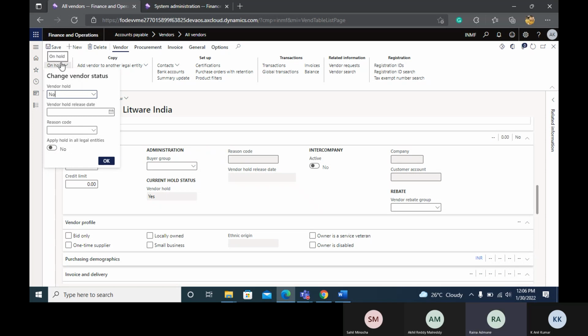And in on hold, there are options like no. No means it is not on hold, it is allowed to do any transaction. But there are other options like invoice. If you select invoice, the system will stop creating invoices for that vendor. If we select all, it will stop all the transactions. It will not allow you to generate PR, PO, payments, nothing. When you select payment only, it will allow you to create invoices and generate PR, but it will not allow you to pay transactions. Like that, we can set up the hold option.